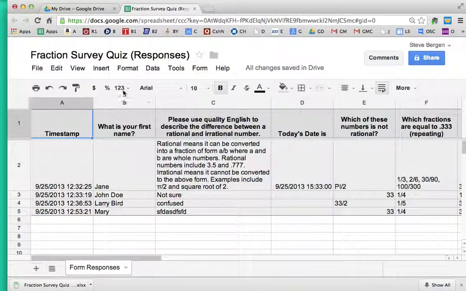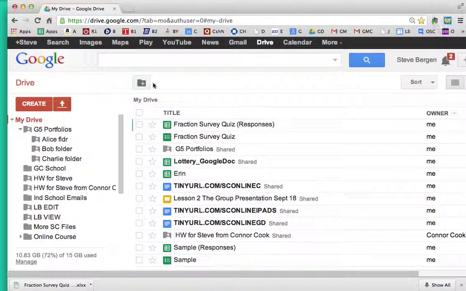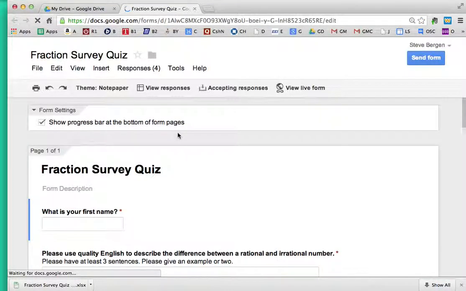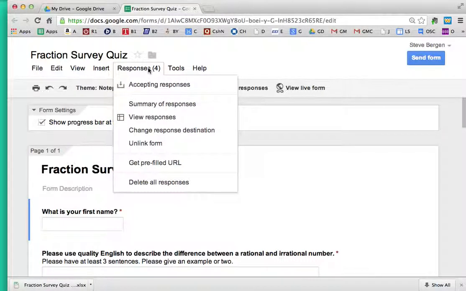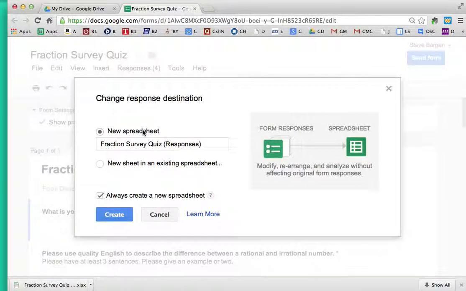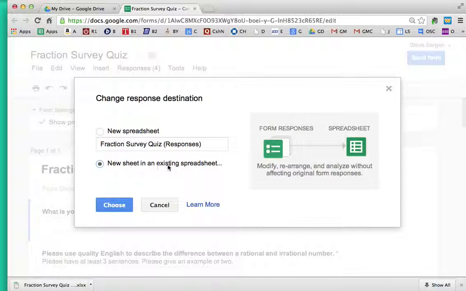Okay, the last thing I want to say is that you have the ability in the form, and I'll go back to the form, I have the ability in the quiz itself to direct where the responses should come. So if I go to responses, I can change the response destination, and I can say, instead of going to a brand new spreadsheet called responses, I can tell it I've got an existing spreadsheet and I want it to go there.